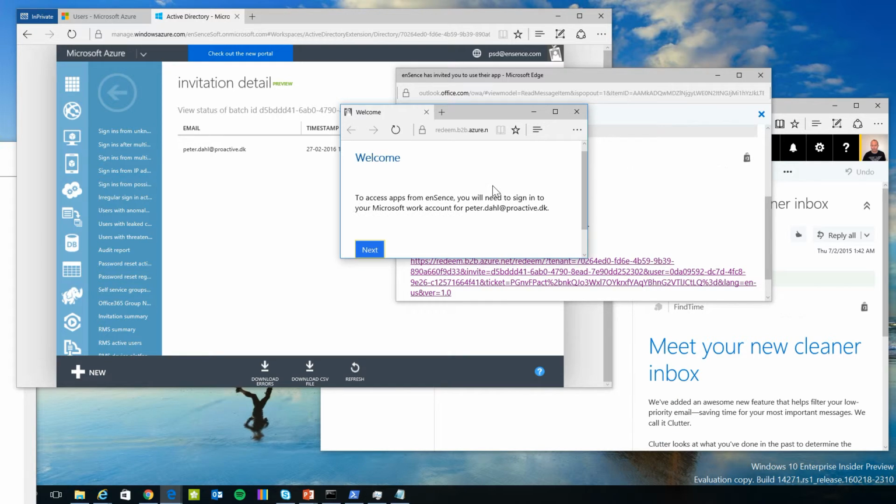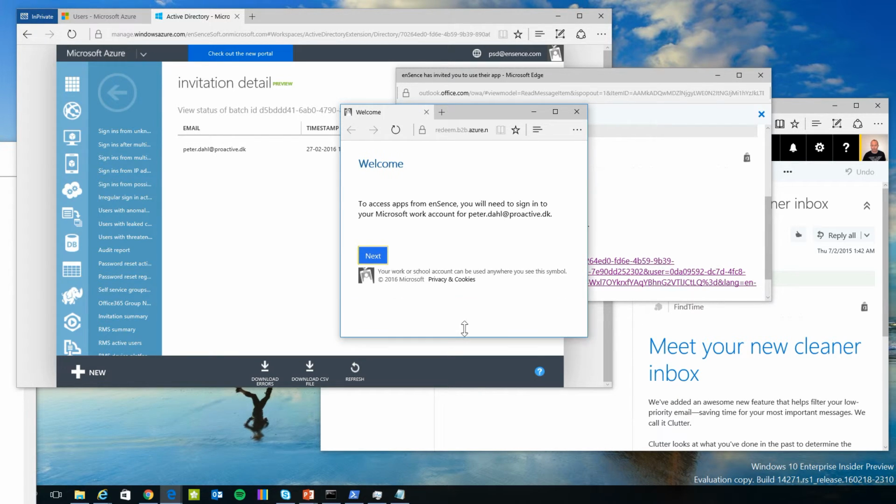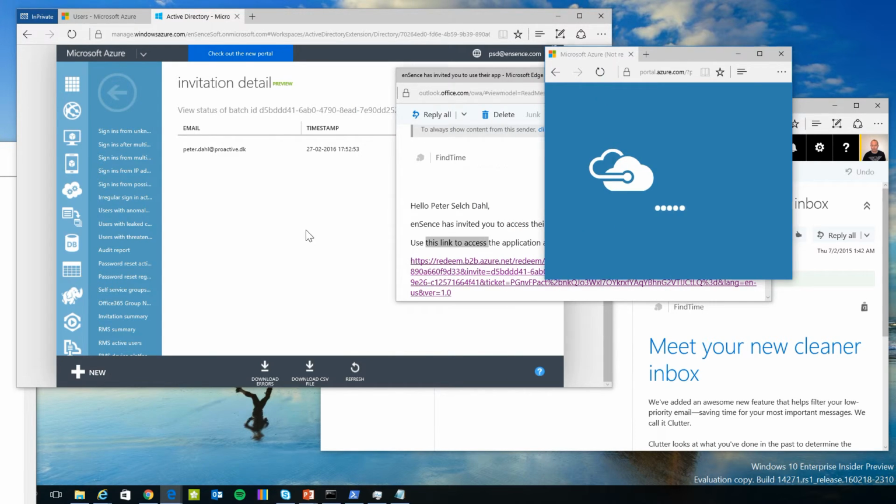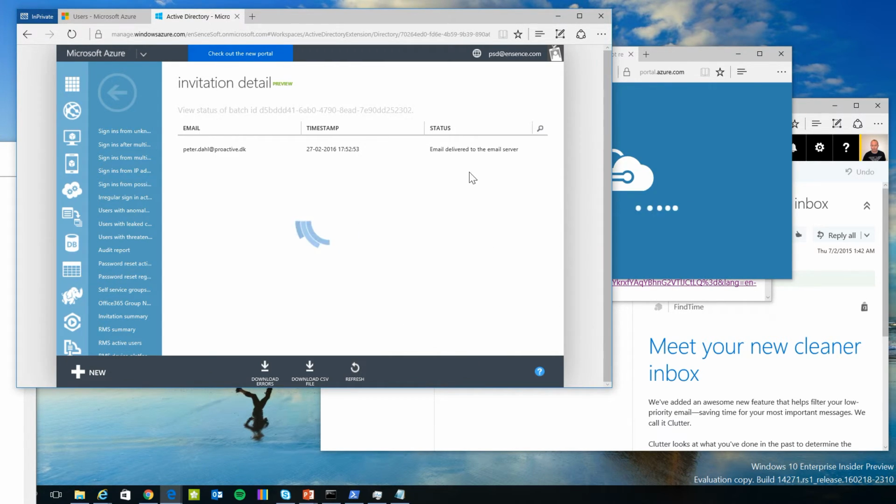We'll get another pop-up saying, do you want to accept? And yes, I will. So we are redeeming our invite, and we should see the Azure portal pop up here, and also in the back end it should say invite accepted. It does.